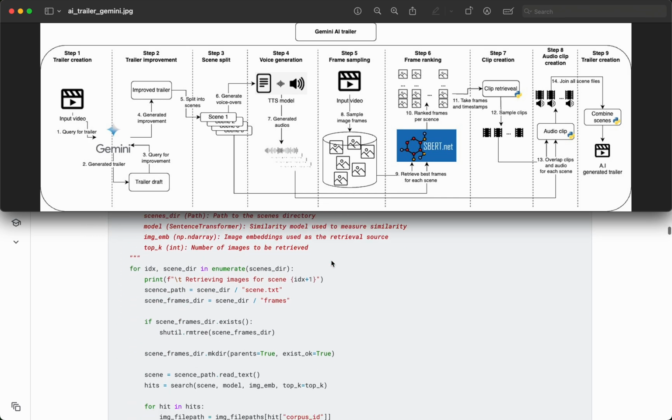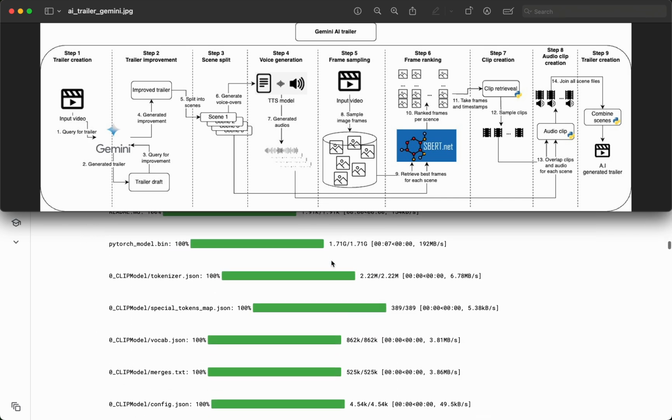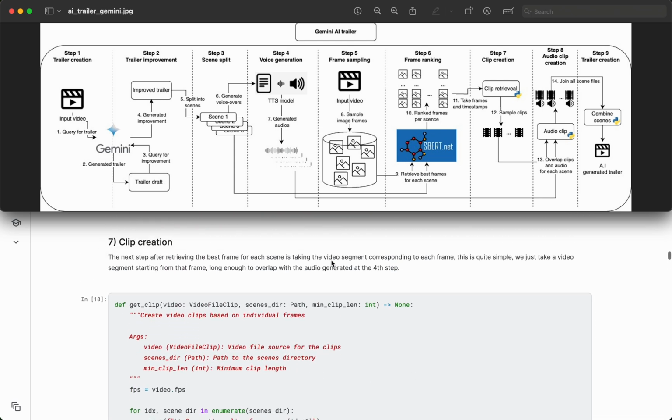And then, related to this part, I have the next step, which is the clip creation. This is also very simple and it's mostly Python code. I will get the most important frame for each one of the scenes, and I will get a slice of video based on it. So let's say that this first frame is right at the beginning of the video, and the audio generated here is like 20 seconds. So I will get a slice of video that has 20 seconds of video.